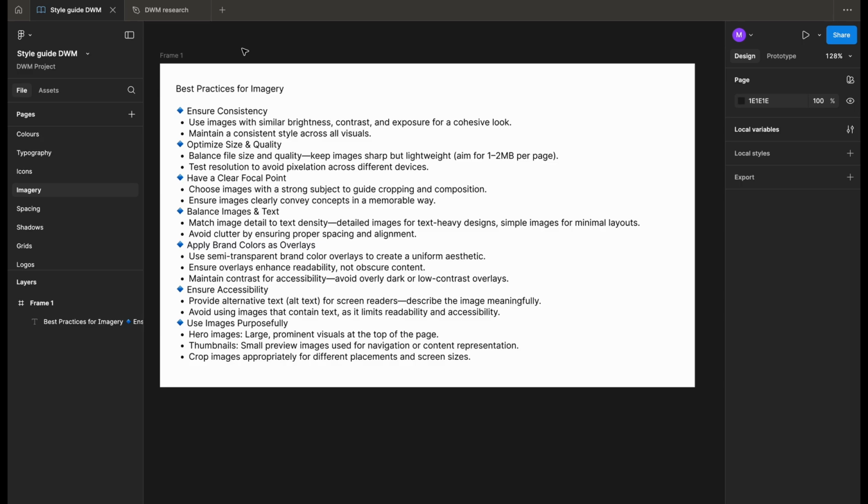So here it's saying choose images with a strong subject to guide cropping and composition. Ensure images clearly convey concepts in a memorable way. So balance images and text. Match image detail to text density. Avoid clutter by ensuring proper spacing and alignment. I'm just going to skim through some of these other ones as well.